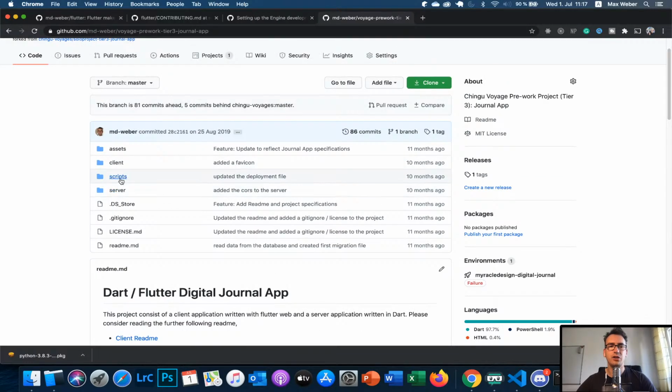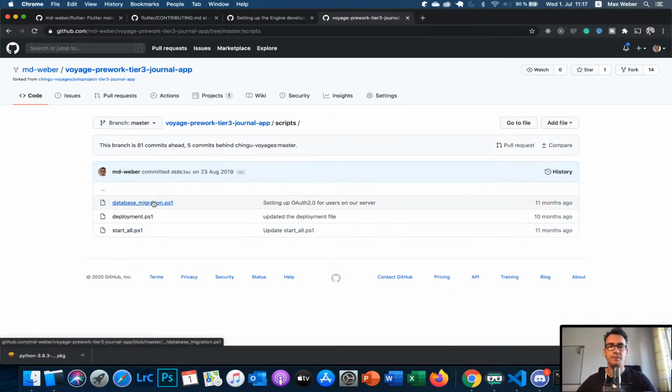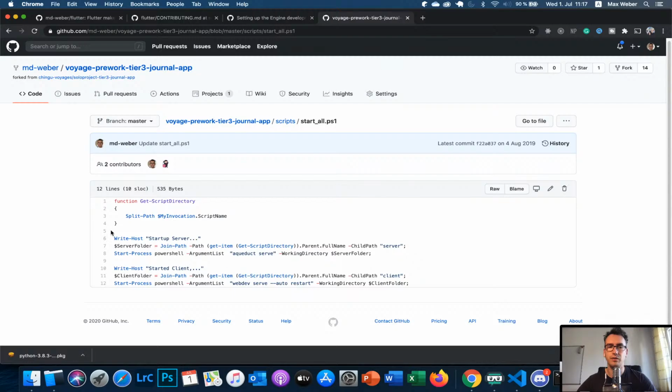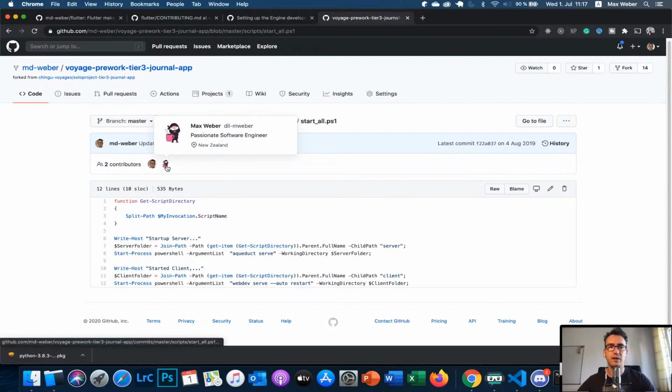And if you check it out, I also had a scripts folder. For example, the database migration, the deployment process, and how I can start everything up on the server side and the local side. Because I had a Windows machine in that case, I created a PS1 file, which stands for PowerShell, which is fantastic if you have stuff like that.